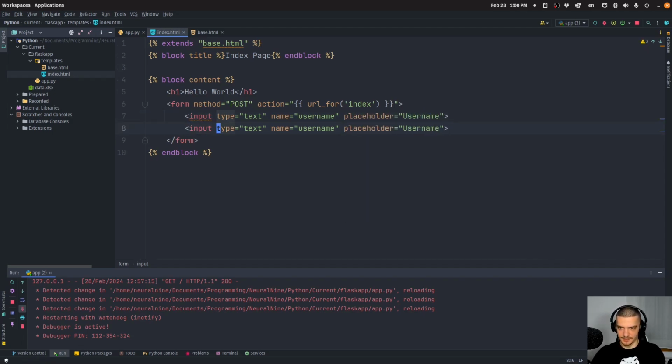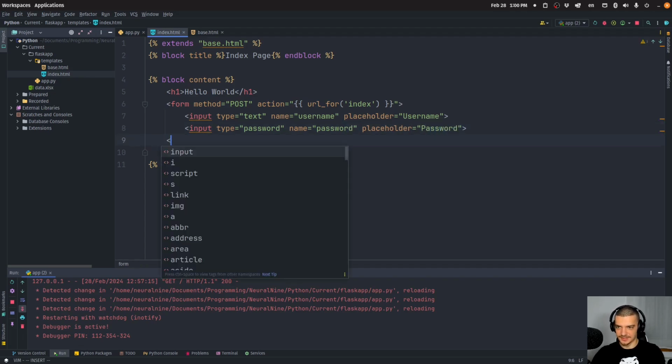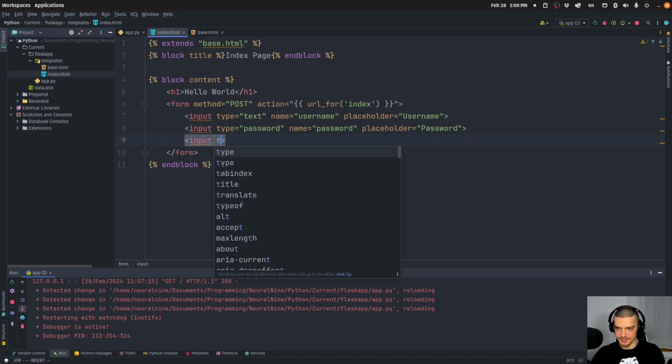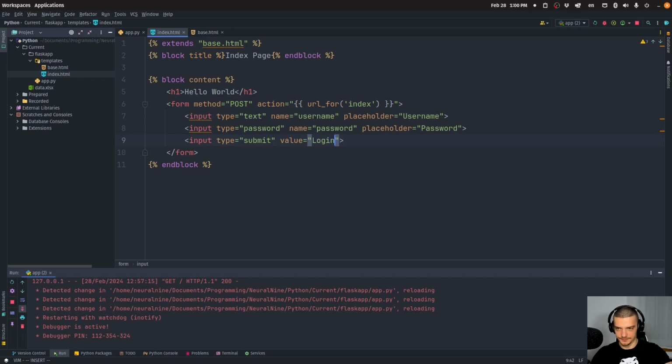And then we're going to copy this, type password, name is going to be password, and placeholder is going to also be password. Like this. And then finally, we want to have an input type submit with the value login. And probably we should add some line breaks here.